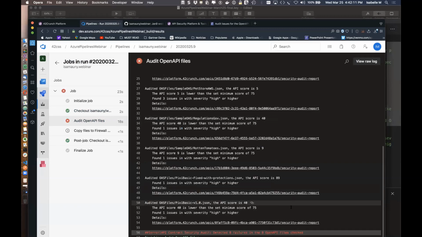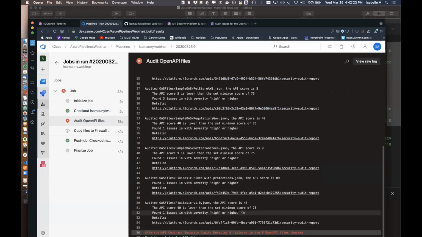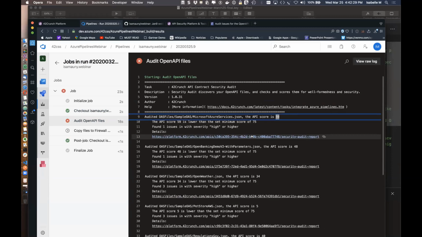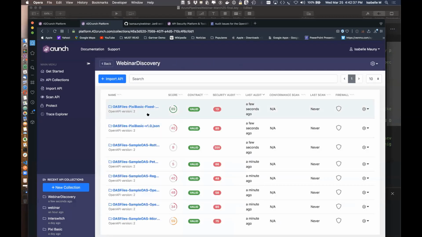Okay, so that task has failed because we have all those files and their score is below the required value of 75 for pretty much all of them, right? Except one, which is here. And then you can see here from the logs, you can actually click on this link and it will take you straight into the platform. And here you will see there's a new collection we have created now. So think of a collection as a way to group your APIs. And we have a new collection with those 8 files that have been discovered in here. Each of them with their score, and they're all valid files. Okay, that's great. And the number of problems that we have found.